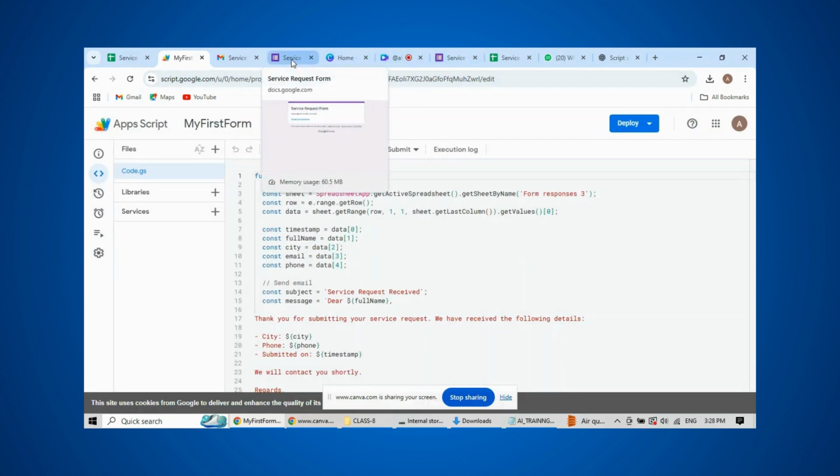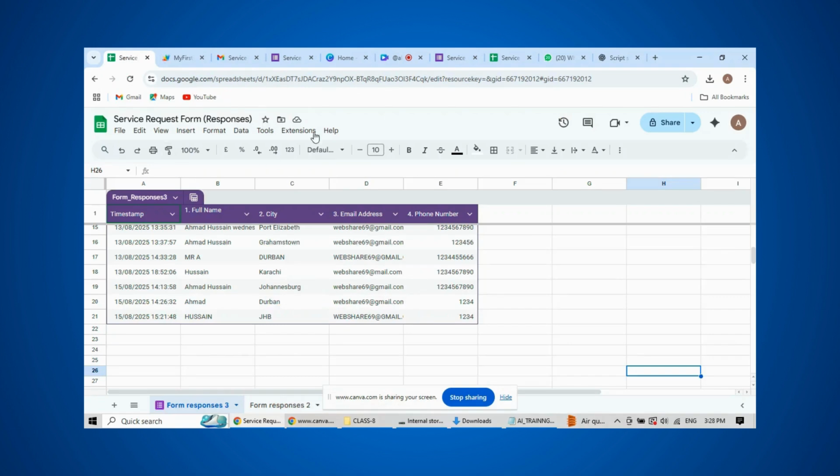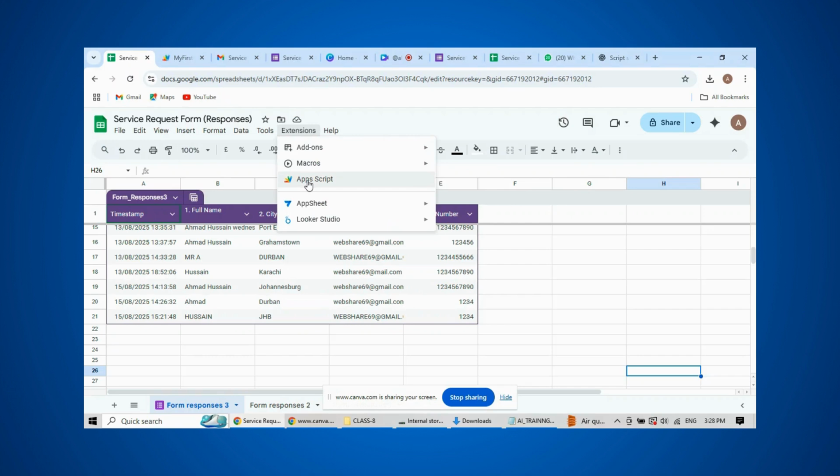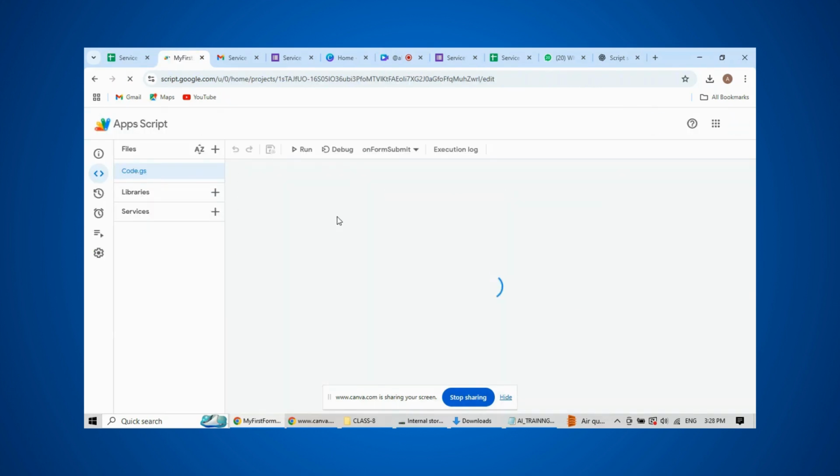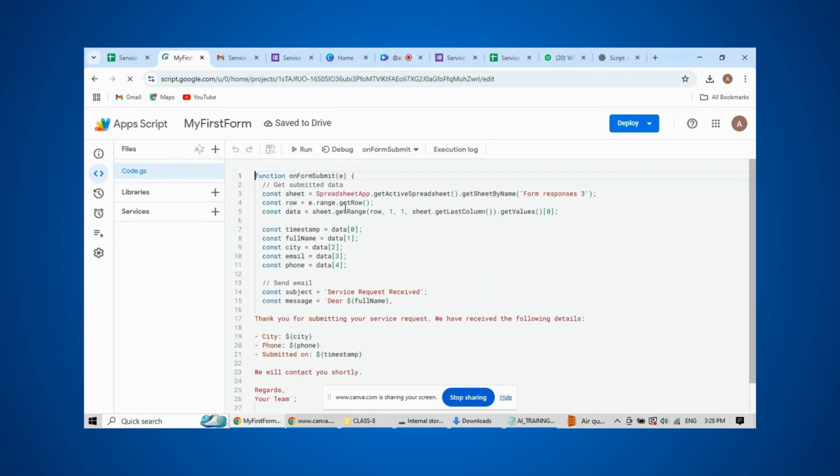Okay, this is our coding section. We click this and come out from here. How do we go to the coding section? We go to our sheet, and from the sheet we select Extensions, and from Extensions we select Google Apps Script, and that will take us to the coding section.